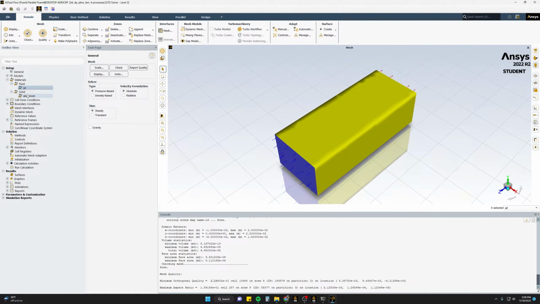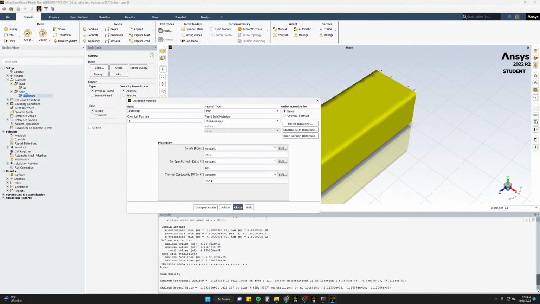So for our solid materials, aluminum is going to be the default that comes up, but we're also going to want to add copper, which we're going to use for our chip. So to do that, we can double click on aluminum. We can double check the properties of our aluminum here. We can just use all the default values.